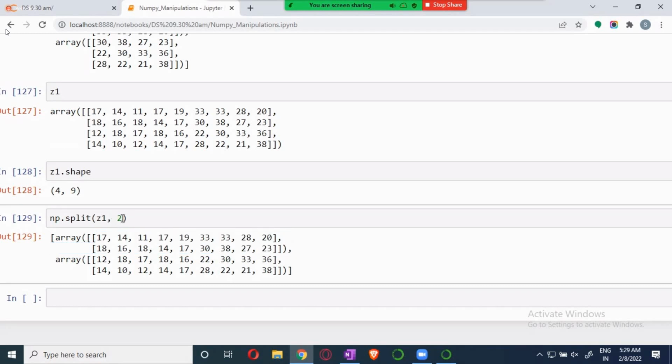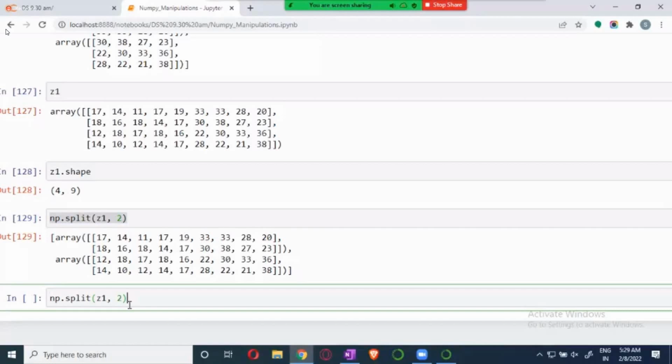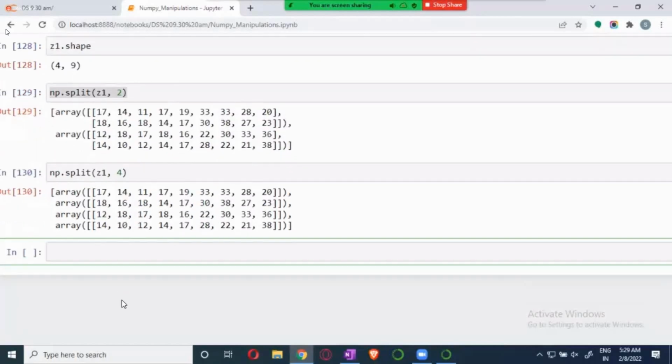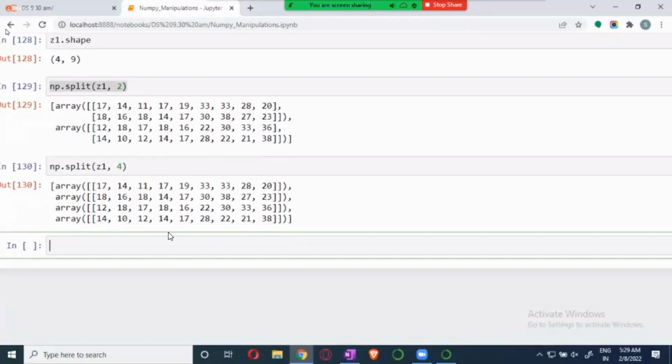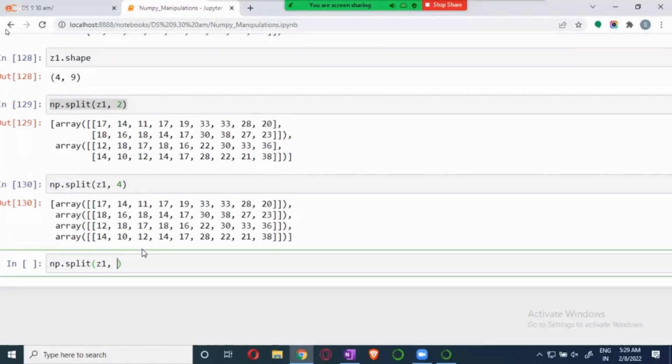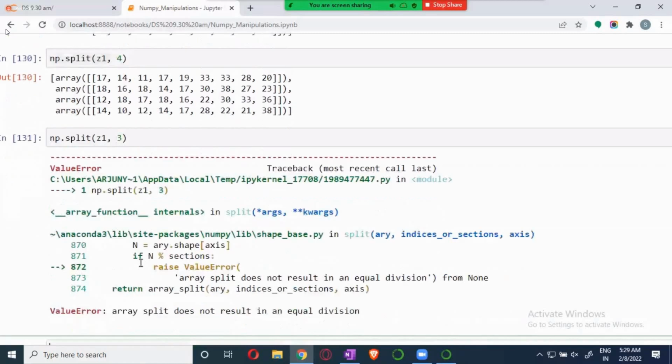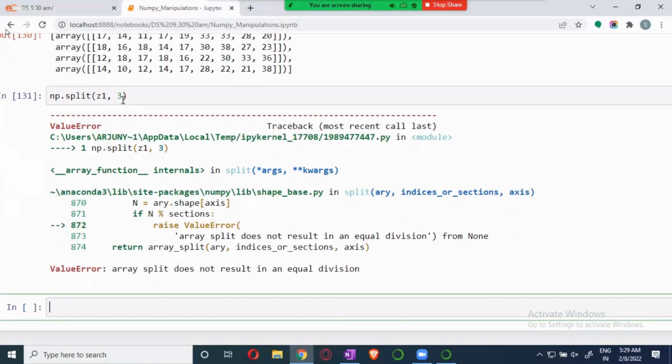Now you can give it 4 also. You will get 1 row as 1 array. This is by default, axis is equal to 0, 4 rows. Now let me do it with columns, like np.split Z1, and I will give it 3. In total we are having 9. I'm giving it 3. So what are you going to get? Error. Axis is equal to 1.